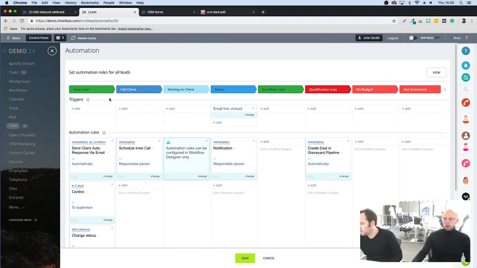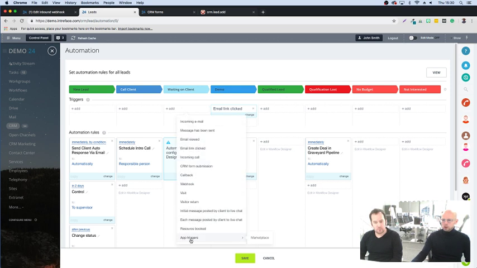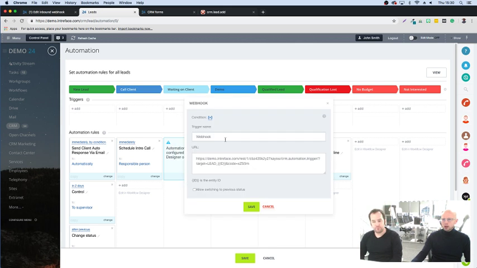What we're looking at here is different stages across this lead, and here are the rules or actions that will be performed when these stages are activated. That's assuming a person changes the stage manually, but you can use webhooks here. So an external system can change or update the stage of this lead.